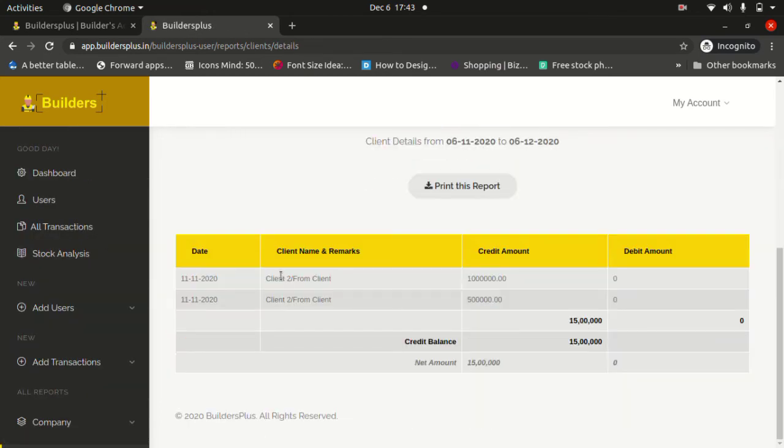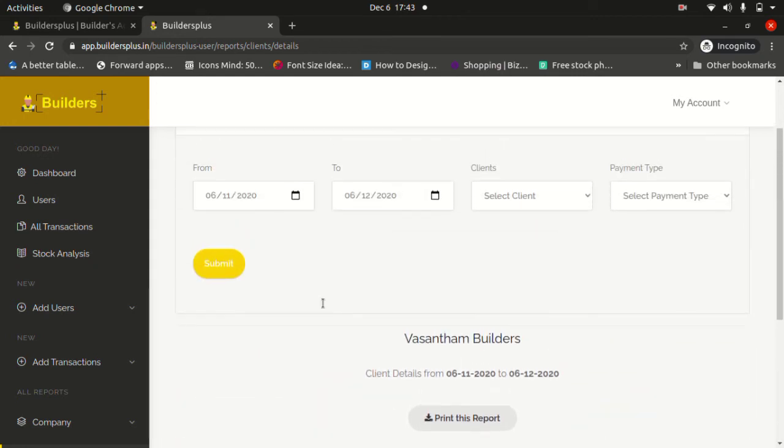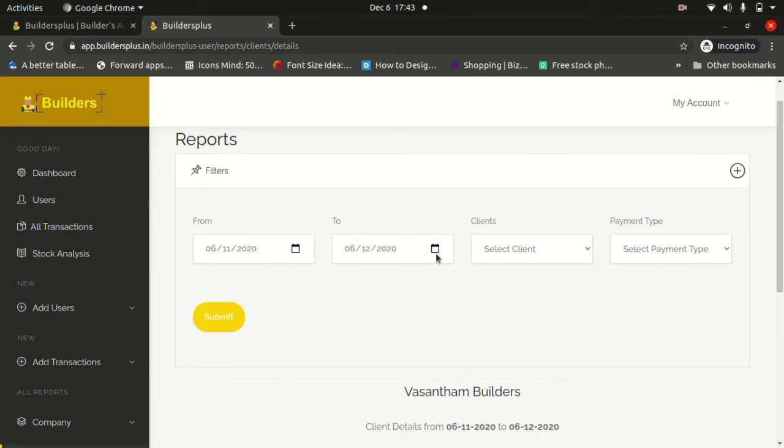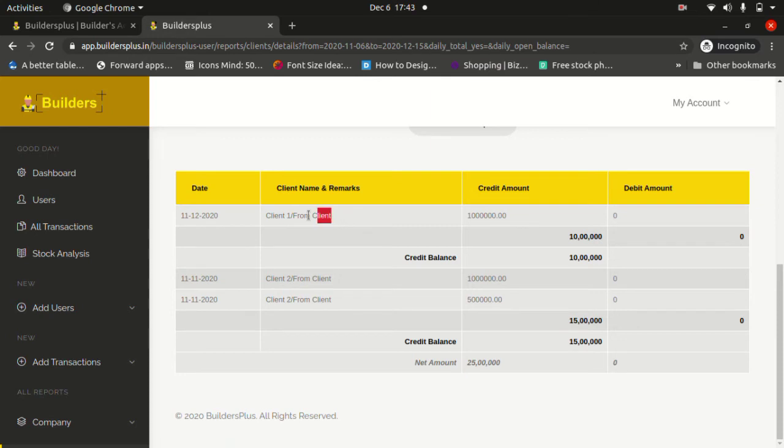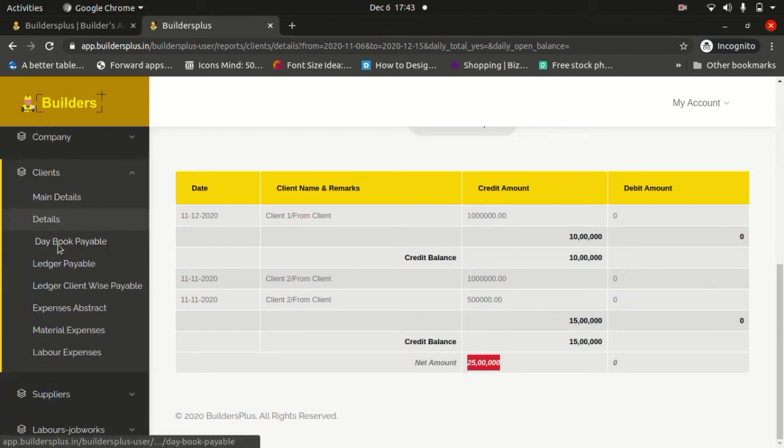Here you can get, date wise, how much client transaction we made. So 10 lakhs is from client 1, 5 lakhs from client 2. We made a transaction on a future date. Let me click on the 15th December so that we get the client 1 transaction. Able to see, right? For client 1 we made 10 lakhs as a transaction. By mistake we chose the future date, so we got the sum of all the transactions, 25 lakhs, as the net amount. Okay, so let's move on to the next report, day book payable.